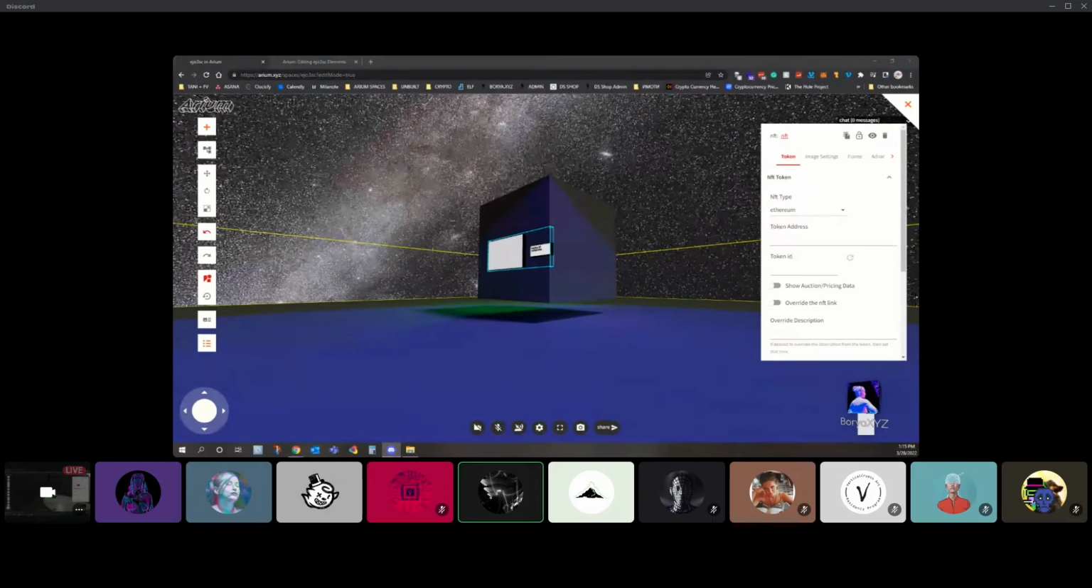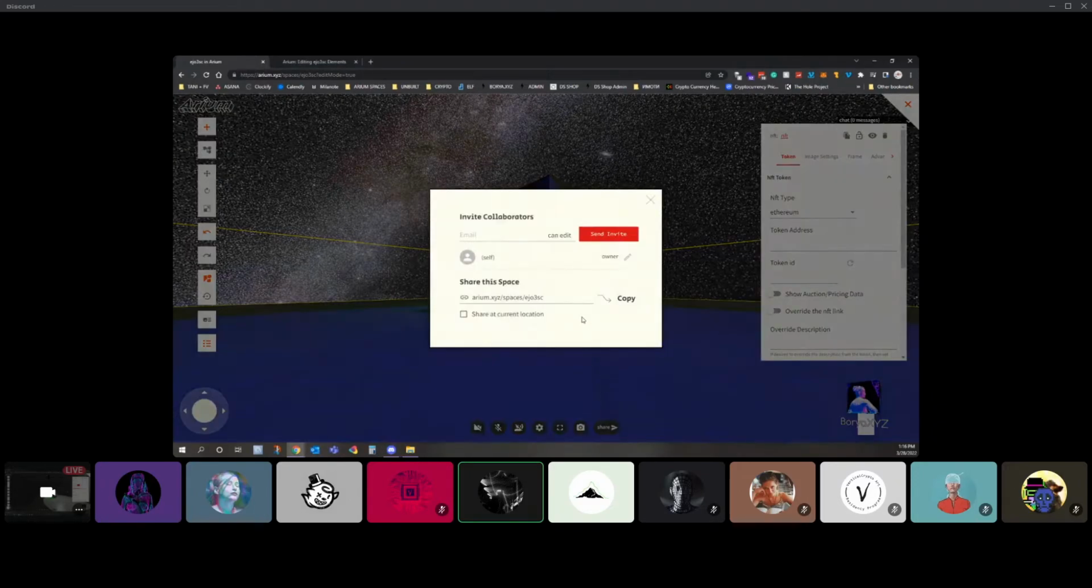Bora, if you want to share with a collaborator, you would click share at the bottom. And then you can click share down there. And then you can type the email. Cool. I guess that user interface could be better. That's good feedback.